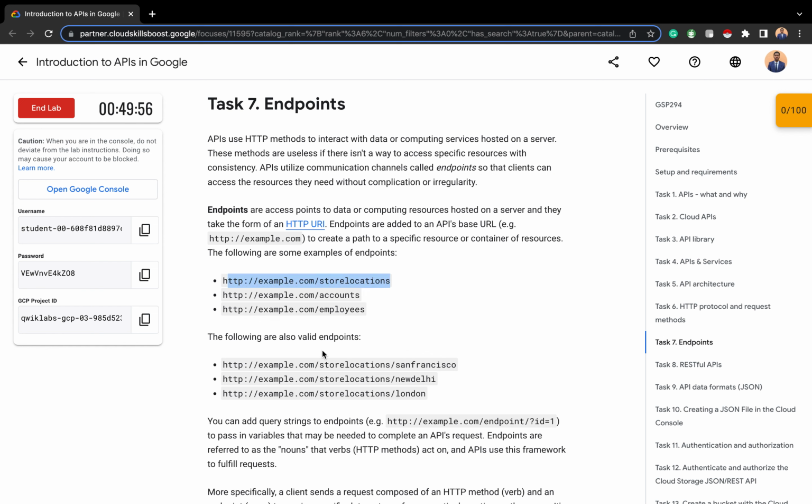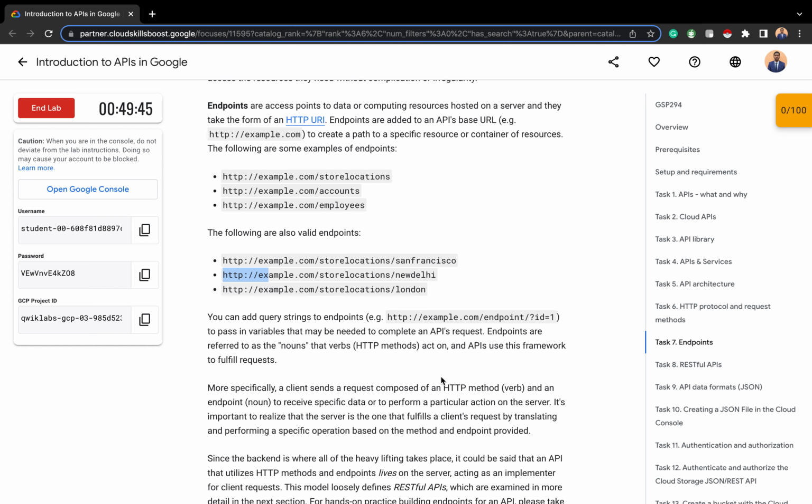So we also have a whole lot of valid endpoints. An example is this. That is, I'm checking the store location under New Delhi on example.com. So these are just a few examples of endpoints on our API. And the endpoints announce what the HTTP verb acts upon. So if the HTTP verb is to act upon the San Francisco store location, you're just going to use an example of this as your endpoint. So endpoints are specifically nouns that the HTTP verb acts upon, and they allow for access to resources without complication or irregularity.